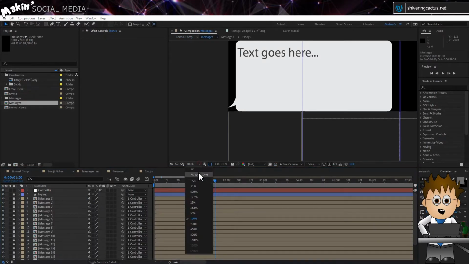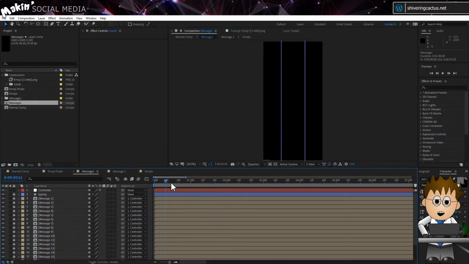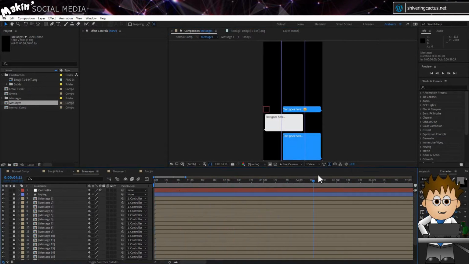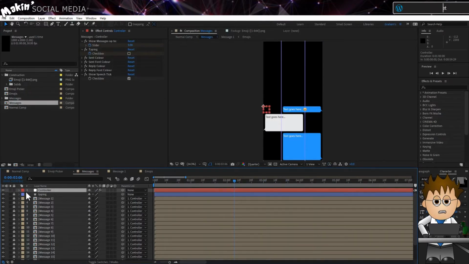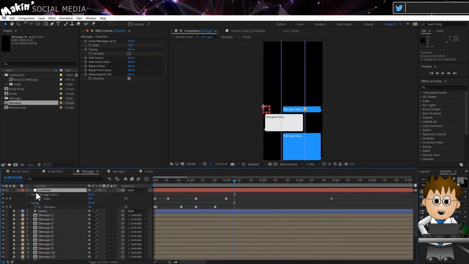When we open the messages comp itself, you can see each message has its own comp. This gives you loads of control for each message, and I'll show you that in a moment. All the positions and opacities are controlled via this null layer labelled controller, and here you can make a bunch of changes. You can turn off the speech tails, set the font colours, and set the message colours. But the big control you have here is over the timing.